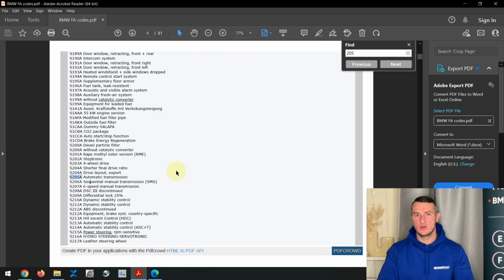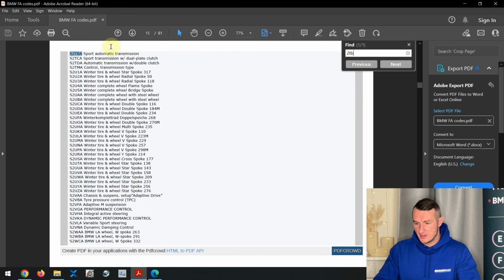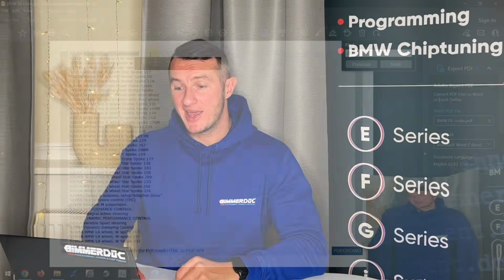From the factory, the transmission itself will be exactly the same one. The only change will be that the gear selector will have a different shape, but the performance of the gear selector remains the same. But the performance of your automatic transmission will change, the shift time will change, and so on. That's why if in your vehicle order you delete option 205 and type in 2TB, you can see that it is sport automatic transmission, and if you recode your vehicle with that option, the result will be better performance of the automatic transmission without any hardware modifications.